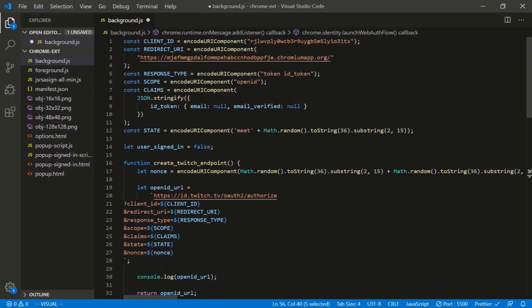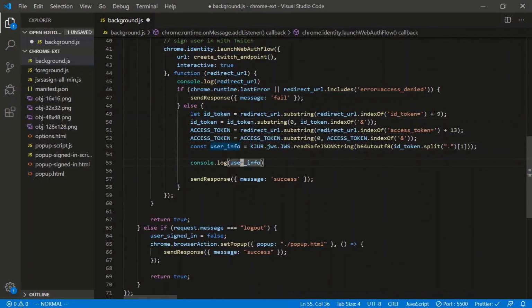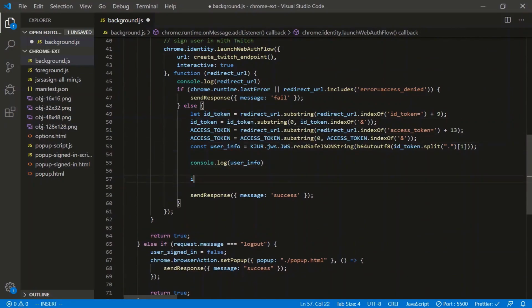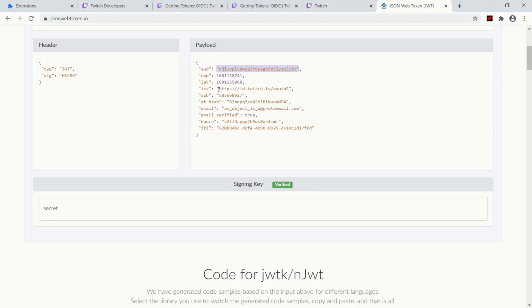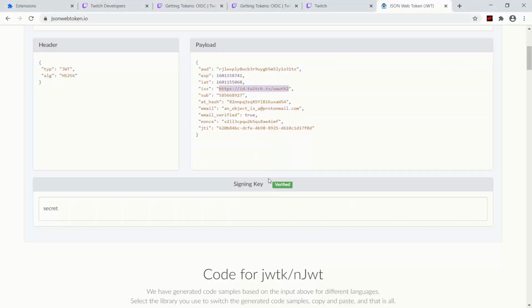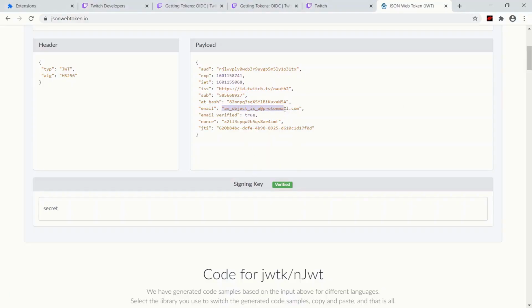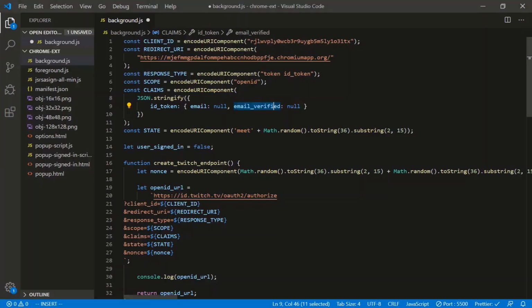So let's go back here. Go down here, delete this. I'll keep this console log just so you guys can see it. We're just going to say if the user info.iss is equal to, did I close that? No, I didn't. Good. Let's copy this. This part's not really needed. You can trust that Twitch did their job. I'm just showing you how JWTs operate, how you can open it up and look at the information inside. And let me show you, when we did the claims thing, that additional information, the email and whether or not the email is verified, they pass that in here. Email is verified, true.